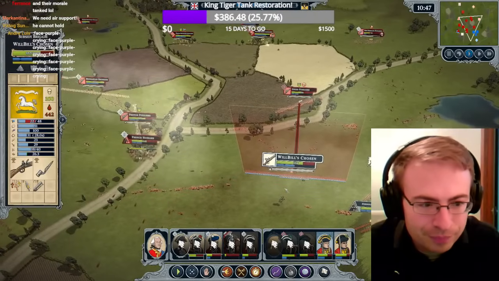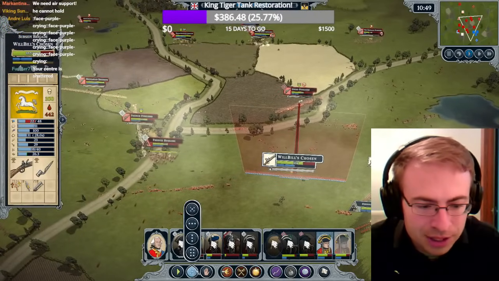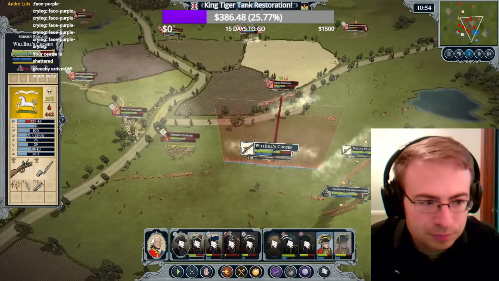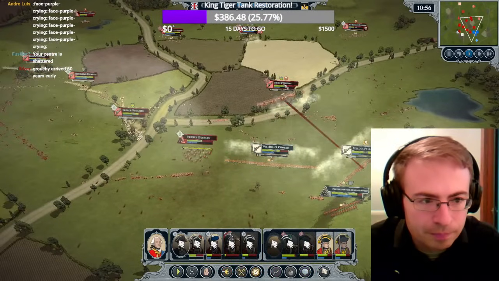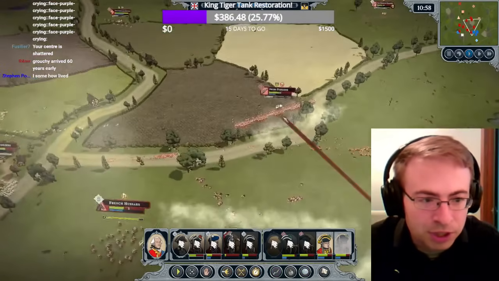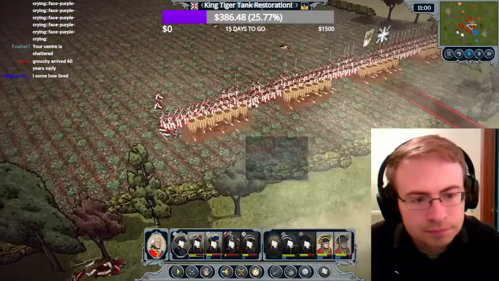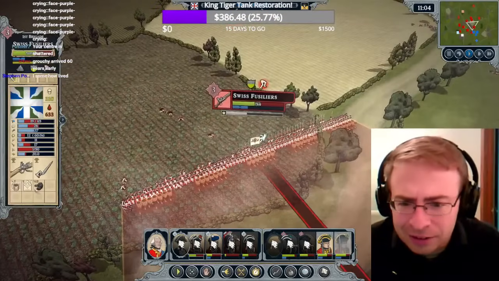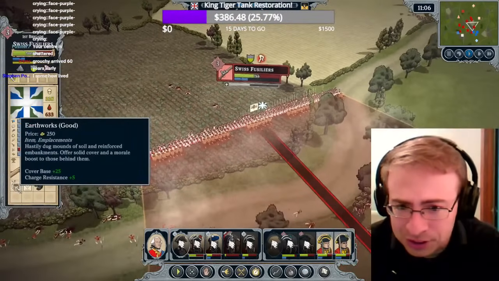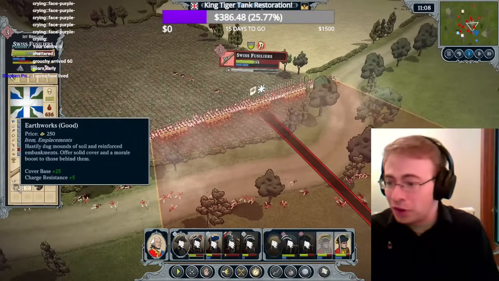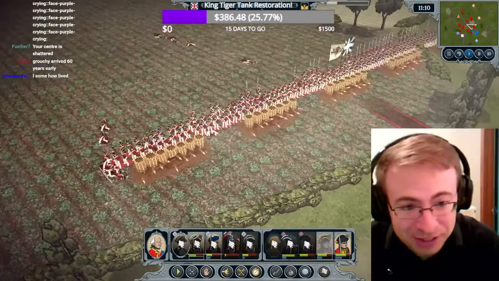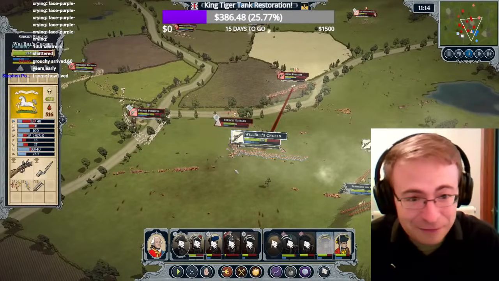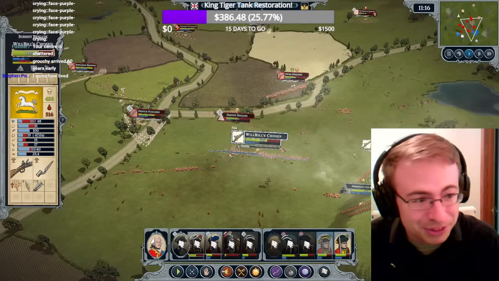Alright. Yeah, I'm gonna charge and it's not gonna go so hot. Man, those Swiss, they're in 50% cover, no wonder. Whoa! Where did that come from? What is that? Earthworks? They're carrying earthworks? They just have gabions? That's not fair. Who said that was permissible?